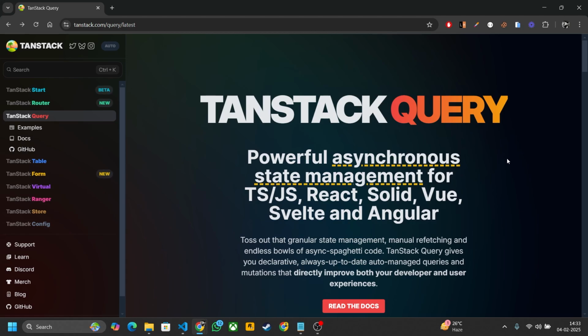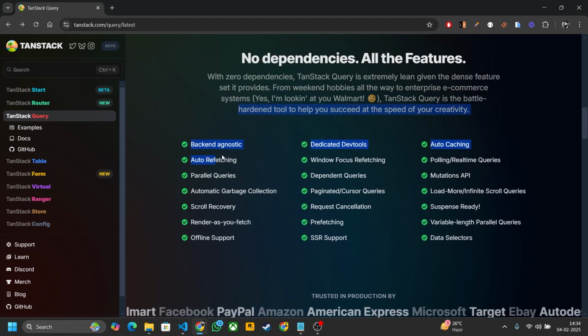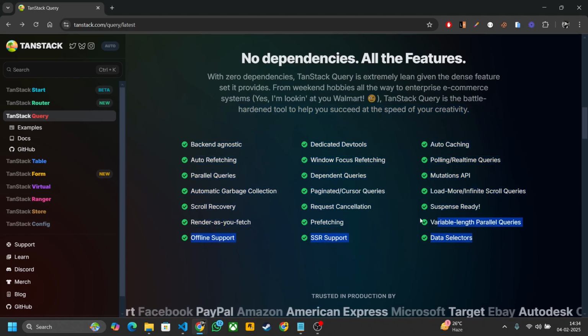Okay, so let's start. So let me tell you, the package I am using in our project is React Query. You can see that this is TanStack Query, and this package provides us React Query. Basically, React Query is a powerful library for data fetching, caching, synchronization and state management in React applications. It simplifies things when we are working with server side data. These are the key features of React Query, like auto caching, mutation API, auto refetching and parallel queries.